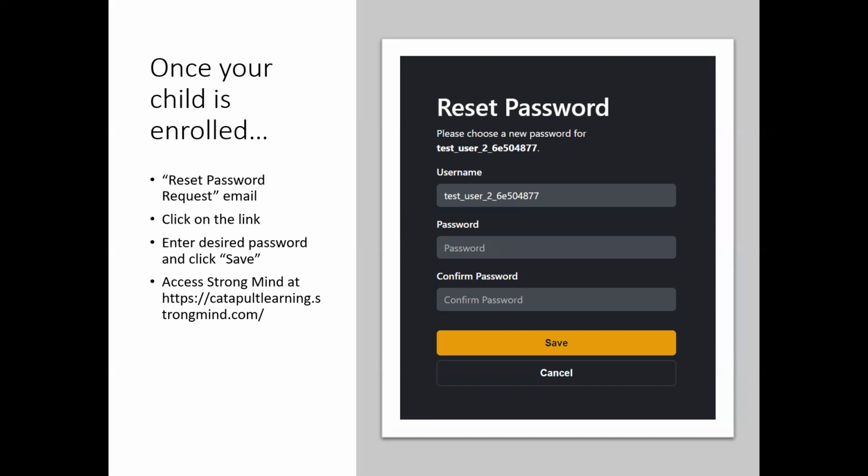It gives you your username. When it says please choose a new password for, what comes after that is actually going to be your username. Type the password that you would like into the password box and into the confirm password box. Make sure they're both the same. Click save, and then your credentials will be all set for your child. That is what you will use daily to access the StrongMind curriculum for your child.